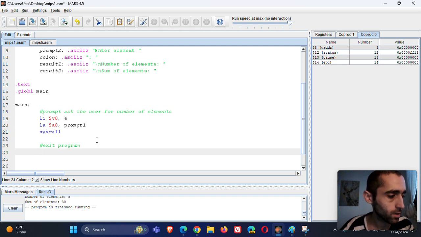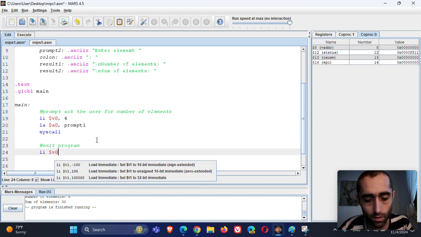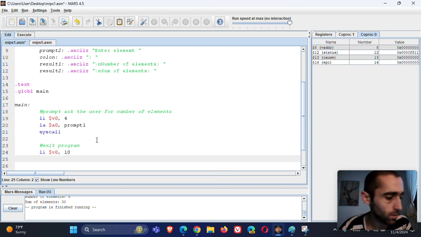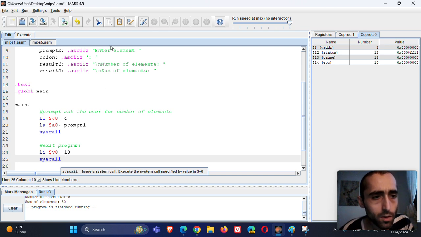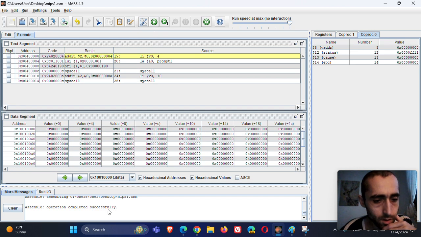And I will do it now, exit program, so that the program does not enter a loop that never ends. So let's exit the program. Just let me remember how you exit, which v it is, yes, it's 10. So li v0 10 will exit the program. So just do syscall and it will exit the program. Let's just see what I want to see until now, which is just a prompt that tells me to enter the number of elements in the array, and that's it. So let's see if it works.